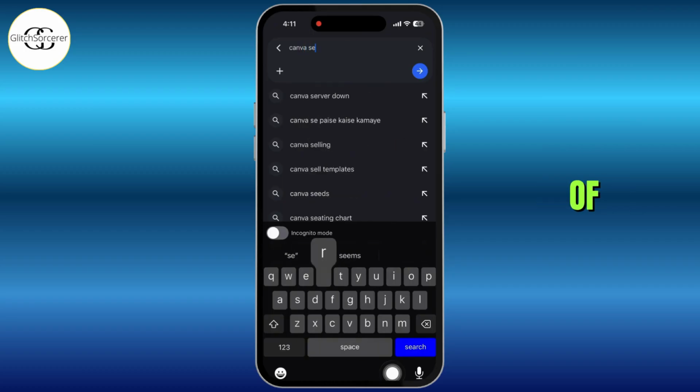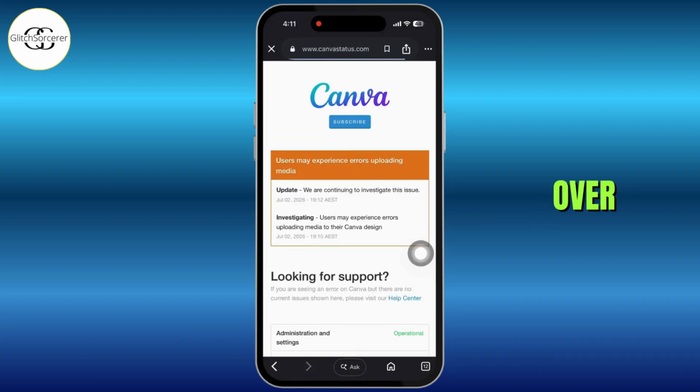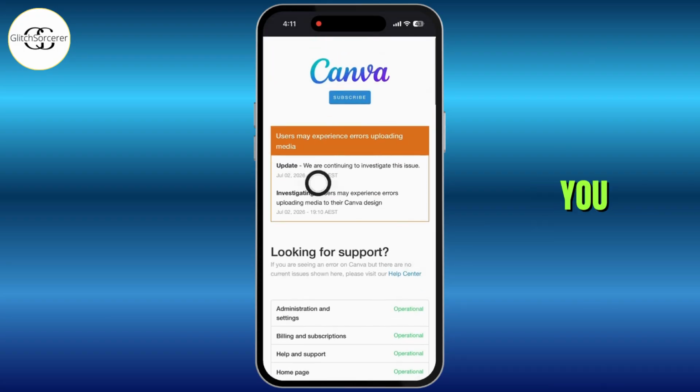Lastly, check the server status of Canva. Launch your preferred browser. Type in Canva server status. Head over to its official website. Now, if you found out any outages over here, wait until the problem will be resolved from the end. And that's it. Following these steps, your problem will be resolved.